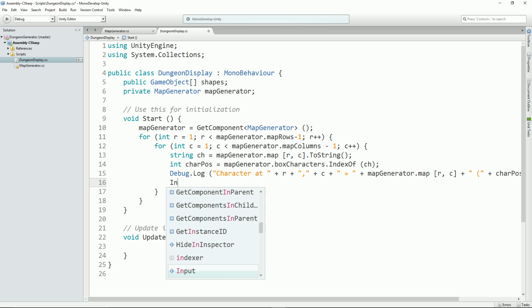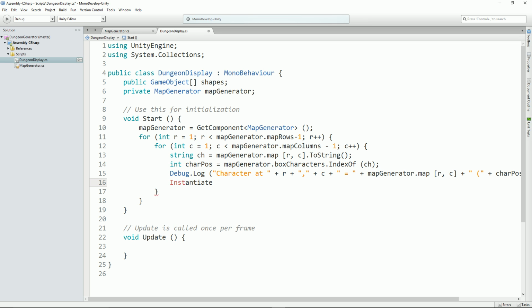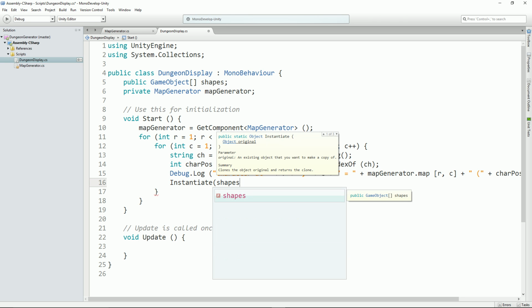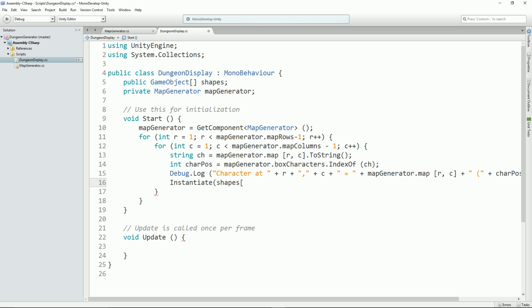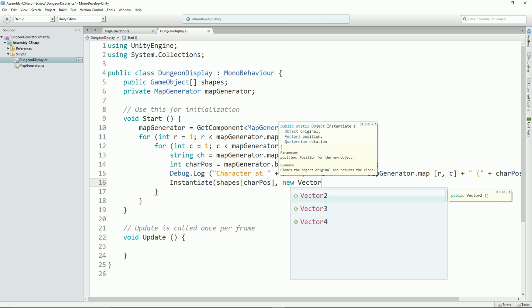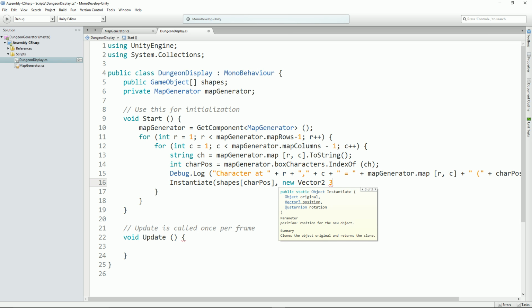Okay, here we go. Instantiate. It's amazing, I'll come back as an expert, isn't it? And it's going to be shapes, charpos, and then new Vector3. So we just need to make it something like, I'm going to get this around the right way. So new Vector3 brackets.